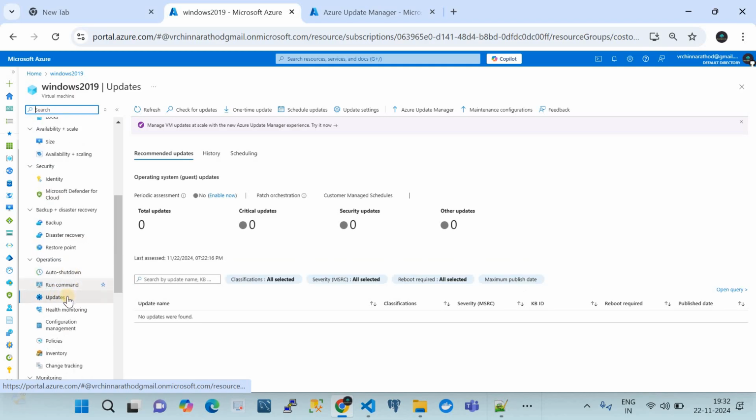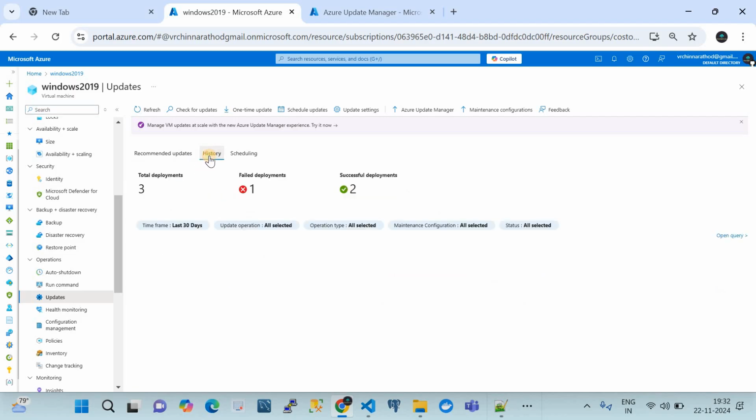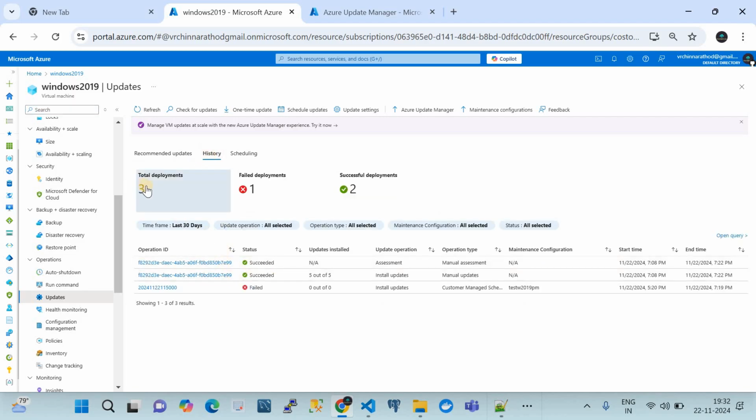So we go to the updates here. Now you see that total updates is showing 0 now, but earlier it was 4 something. You can always go to the history and check. Okay, so it says that there were 3 deployments, and one failed. Of course it would fail because we have chosen all updates. Probably some of the updates may not be required. Since this is a demo, I'm showing you this result. But in your case, when you have chosen particular updates and you are sure the installation is successful, fine, or else you can always troubleshoot it.